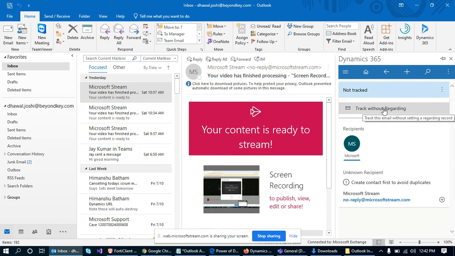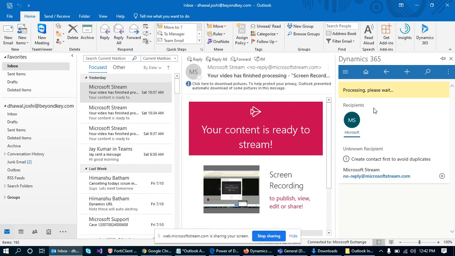We have an option of tracking it from the Outlook. If I click on track with regarding, as you can see, the email is successfully tracked.